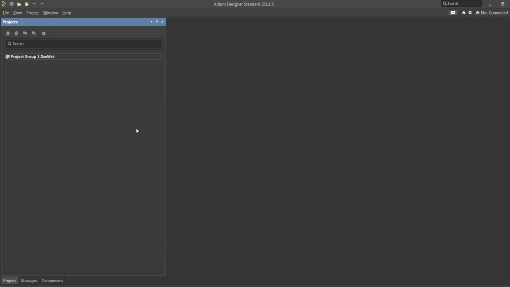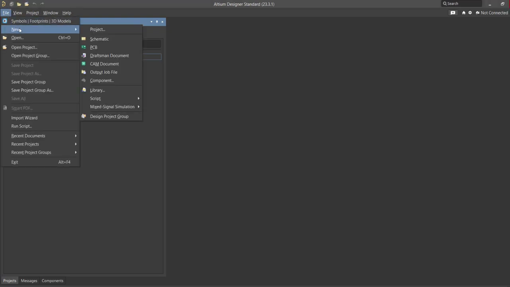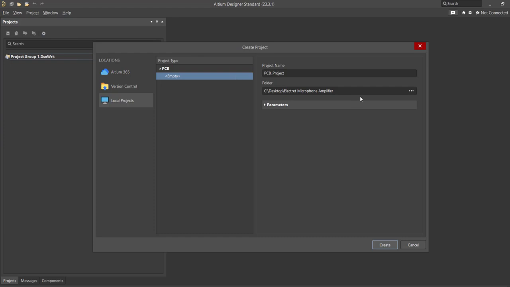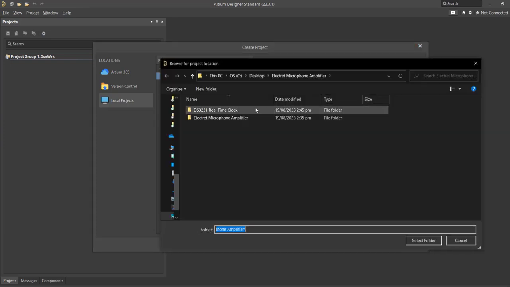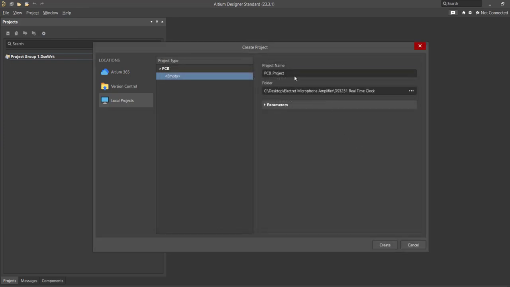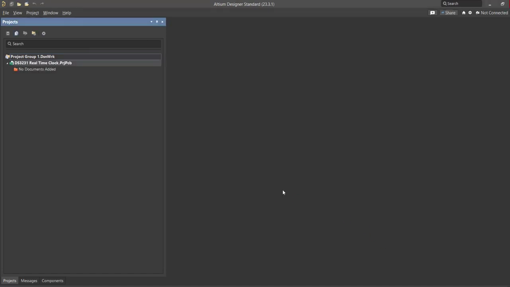First, you should have a PCB project file. In order to have a PCB project file, click on File, New, then Project. Then, you can set here the project name and the folder in where you want to save your project. So for this case, let's put DS3231 real-time clock in the project name. Then click Create.